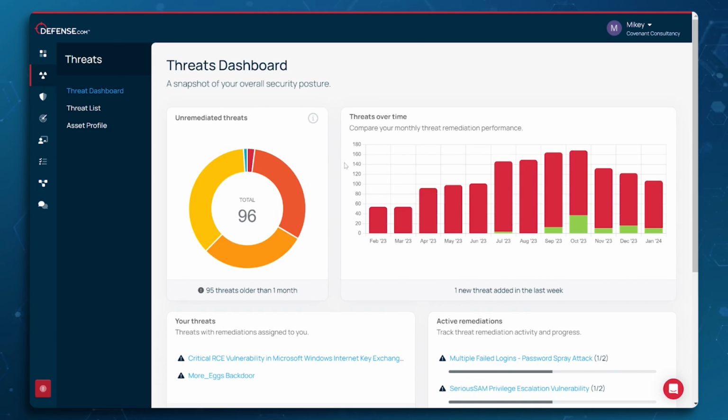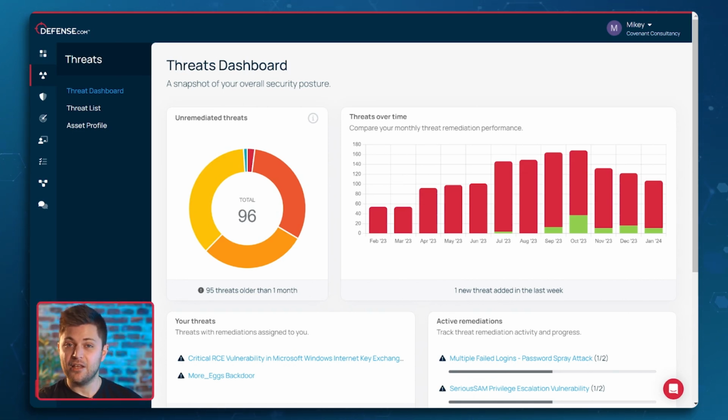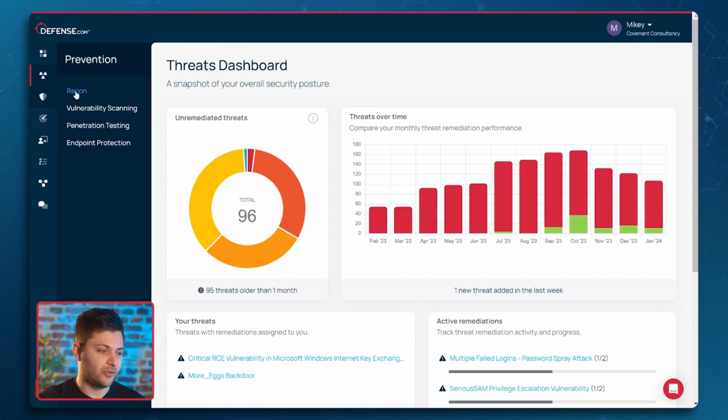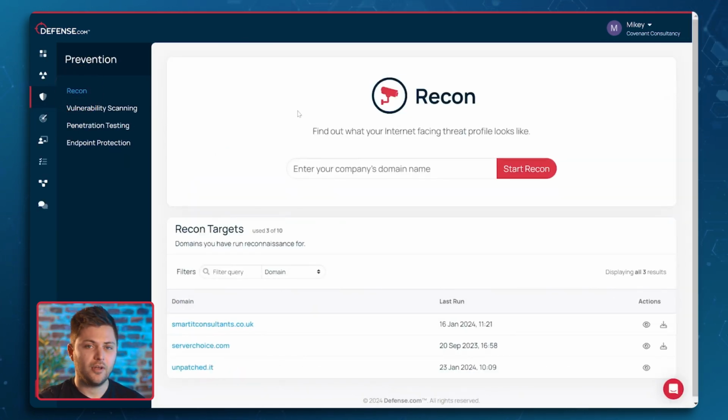So first up, you can see what your business looks like through the eyes of a hacker. So let's head to Prevention, and then we're going to click on Recon. Okay, so what we can do here is add our business domain name and hit Start Recon, and Defense.com is going to give you a report that shows you all areas of your external attack surface that could become potential threats.